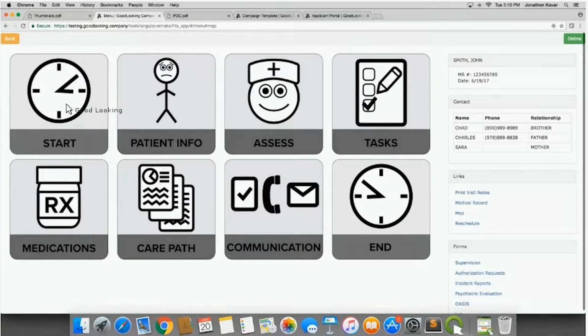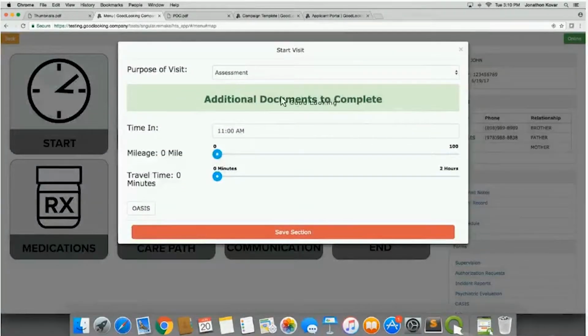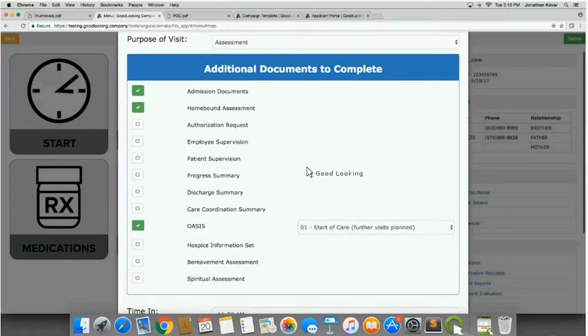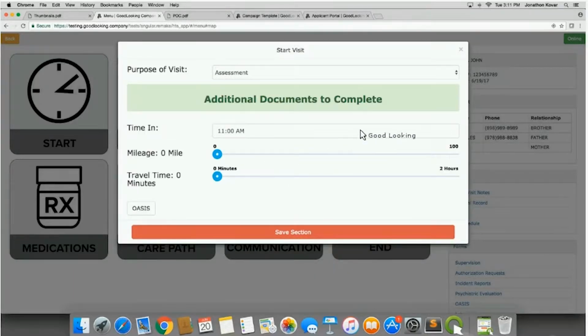When you're ready to start your visit, just click on the Start button. The system is smart enough to know that if you're completing an assessment for a Medicare patient, you automatically have to complete your Start of Care OASIS. Or if you're completing a nursing visit assessment for a hospice patient, that you need to complete the hospice information set or a bereavement assessment. The system tracks your mileage and your travel time.